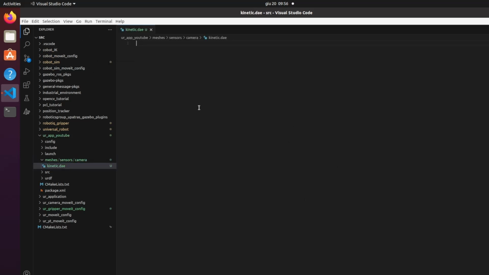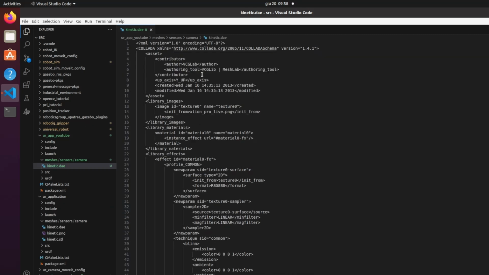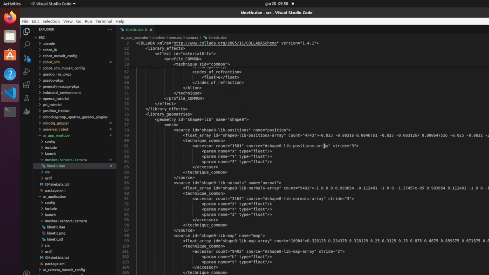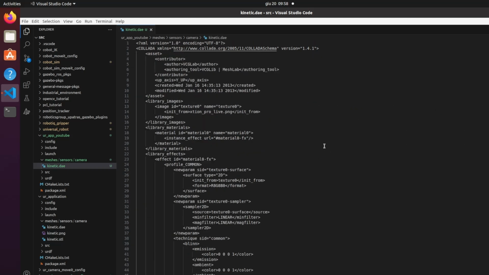So now allow me to do some copy and paste from my repository. Here you are. This is the file that describes at the lowest level, from a software point of view, the camera, the Kinect camera. And then in this folder, the camera, we are gonna put the PNG and the STL file.